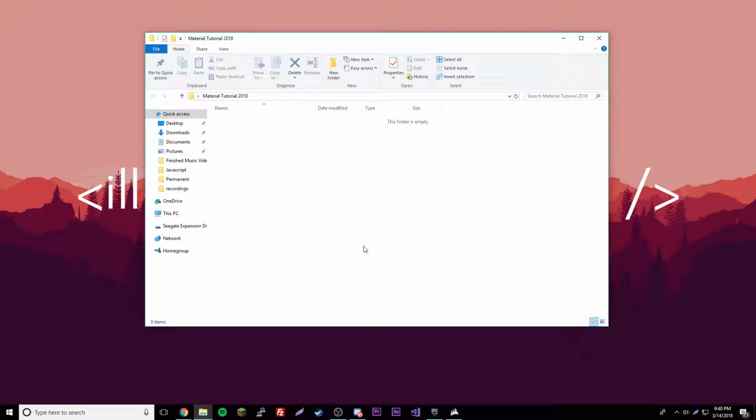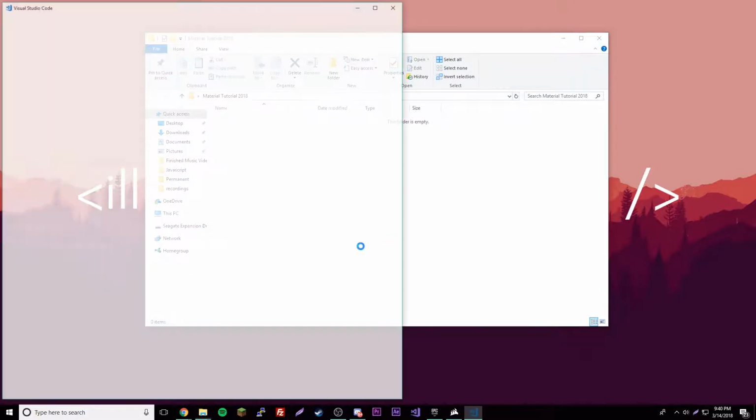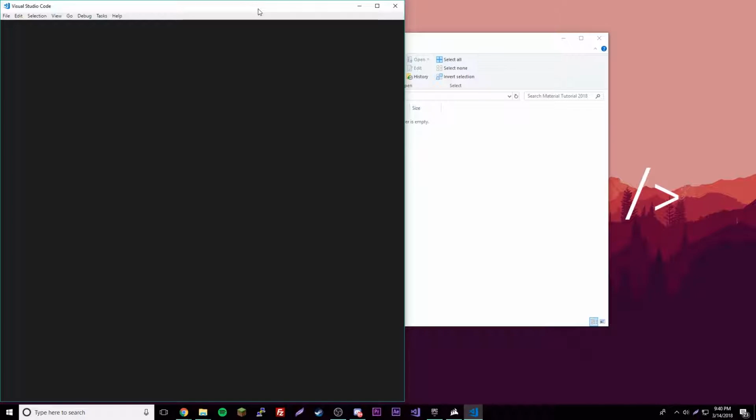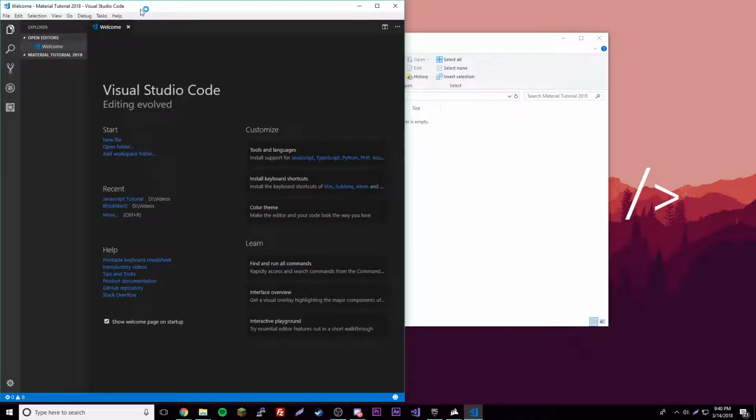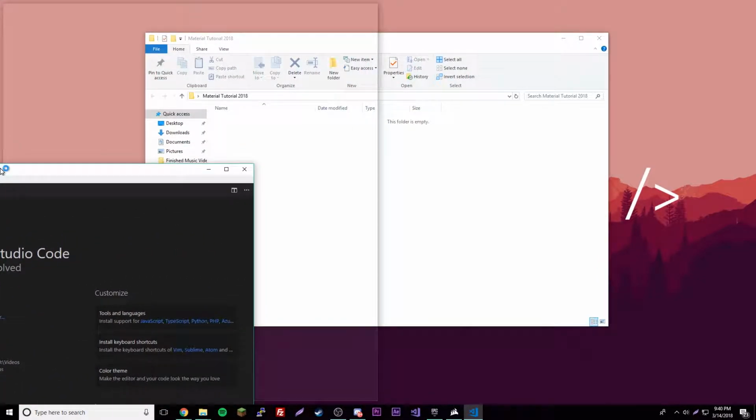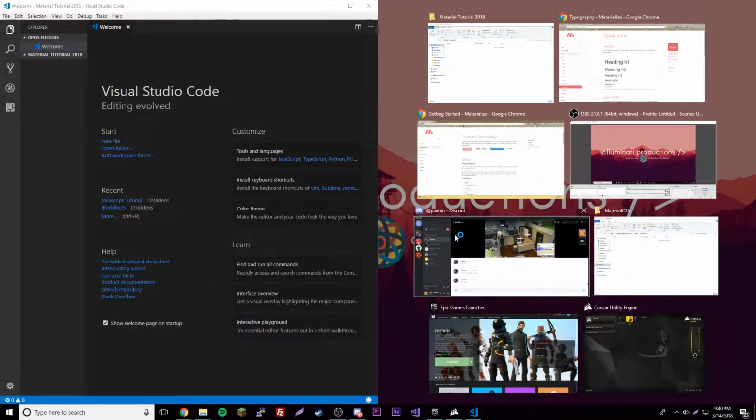If you want to know how to get Code, go to one of my other tutorials, like the JavaScript tutorial, and it'll teach you how to install this. So now we have this folder opened up in Code, and we're going to make this on the side here.